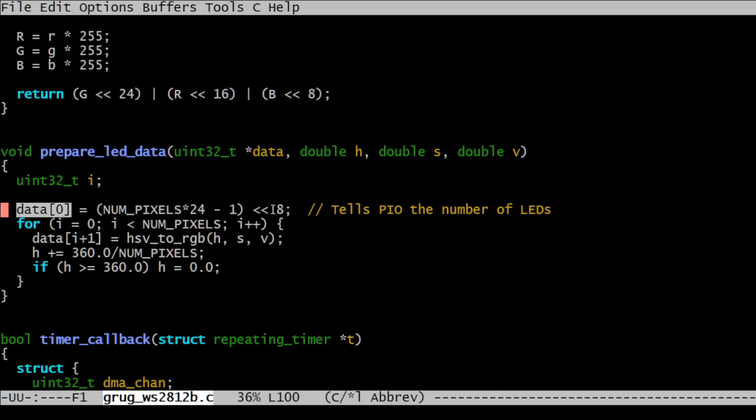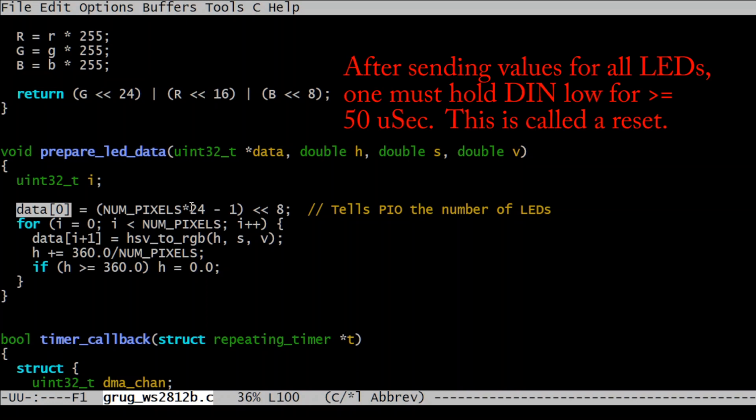And this whole thing has to be shifted by 8 because of the way I'm shifting from the left in the PIO program. And as we discussed earlier, this is telling the PIO program how many LEDs there are in the string. And so after it receives data for that many LEDs, the PIO program will automatically hold the DN signal low for at least 50 microseconds and do the reset that locks the values into the LEDs and displays.